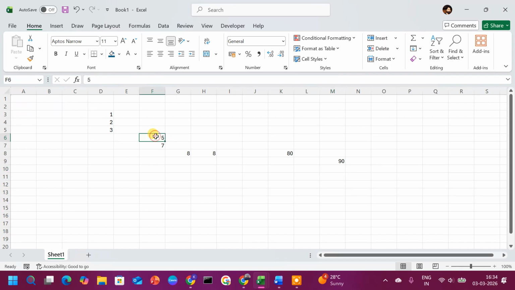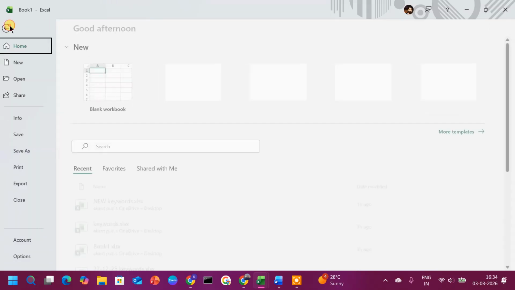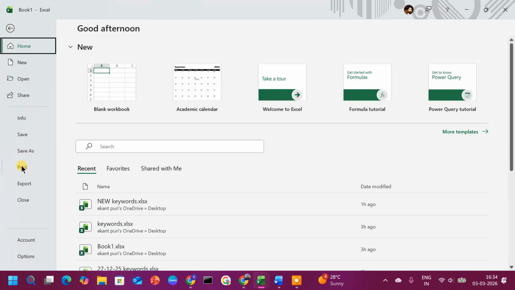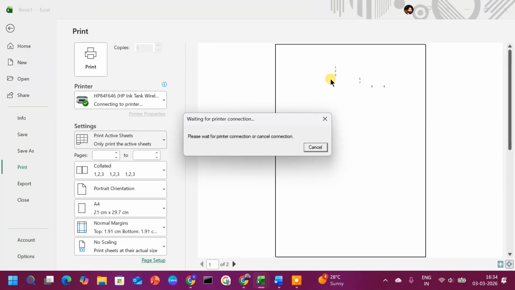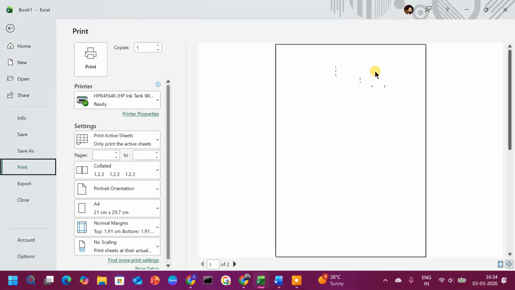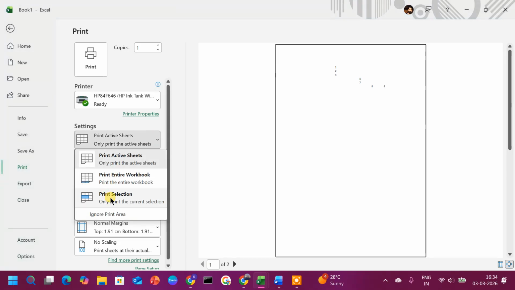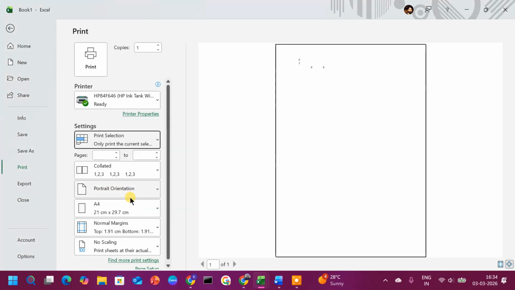Now we are selecting the data, only this. Now go to File. Here you will see Print. Click on Print. Here you will see all the data. Now click on print active sheets, then click on print selection.